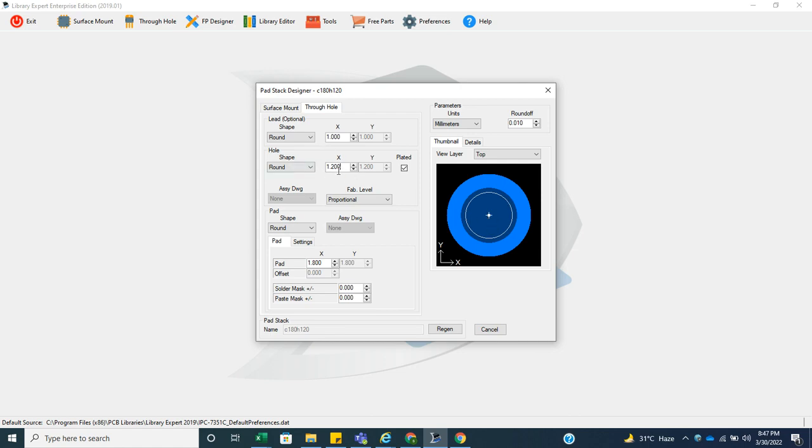So we can keep a little bit bigger hole size also, like if the calculated value is 1.2 mm, you can keep 1.25 or 1.3 also. That's how we calculate any through hole pin.